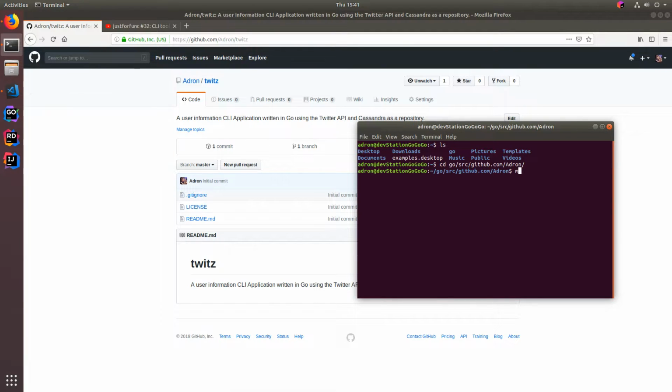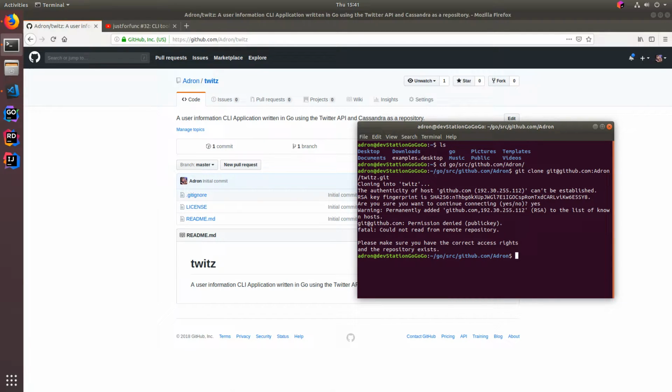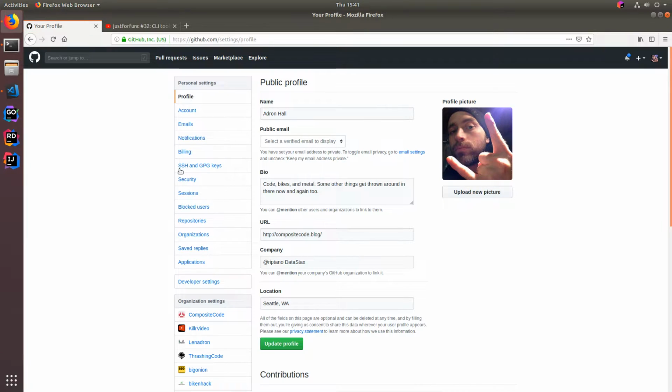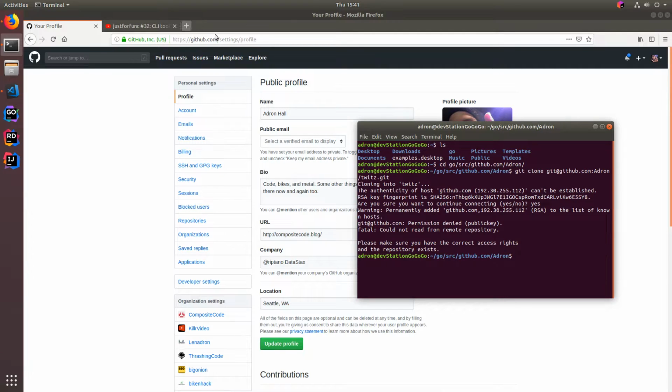github.com/Adrian/Twitz. Git clone Twitz. Yes. I did not add my key, so I will need to generate one first. So we get a little sidetracked here, just to fix this. This will take all of 10 seconds.